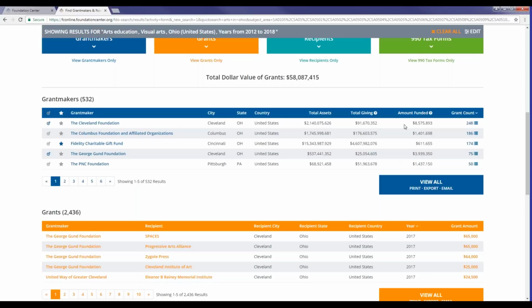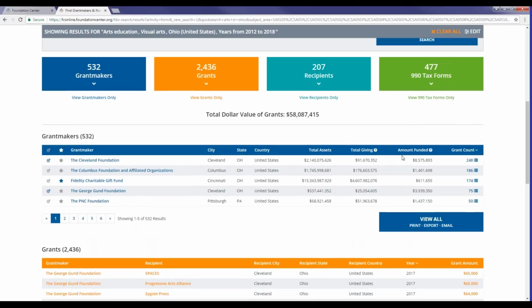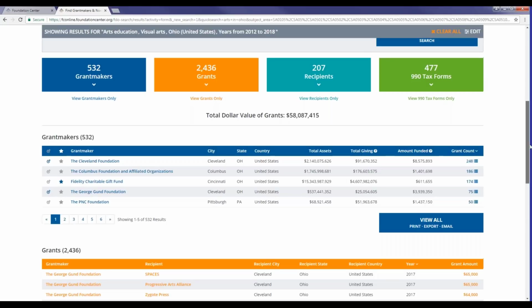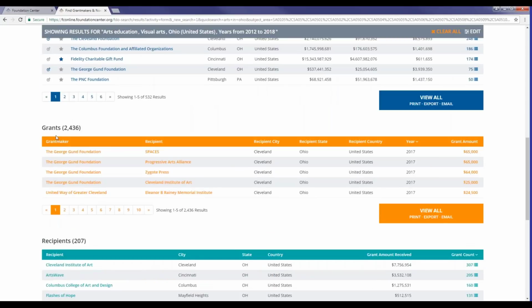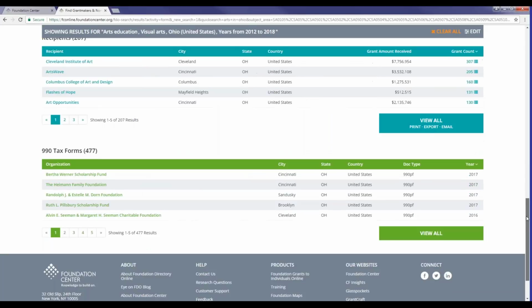And so this is showing the amount funded in the arts, and it is looking at specifically what has been funded in the arts in our search. And so that's the amount funded, and that is from the years 2012 to, I would say, around 2016 or 2017, depending on when our grant data is from. And then you could click on and look at the grants count. And then if you go down, you can also see a sampling of the grants. You can see a sampling of the recipients and the tax forms.